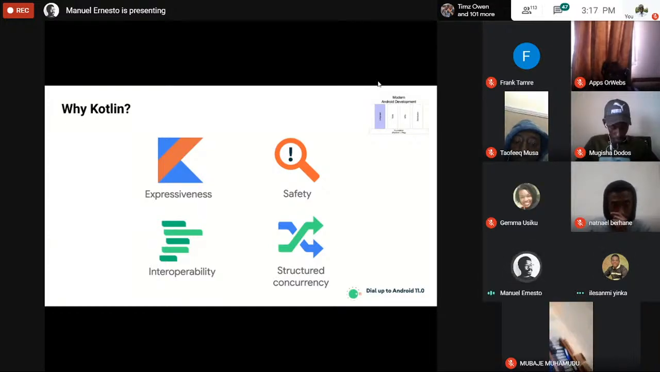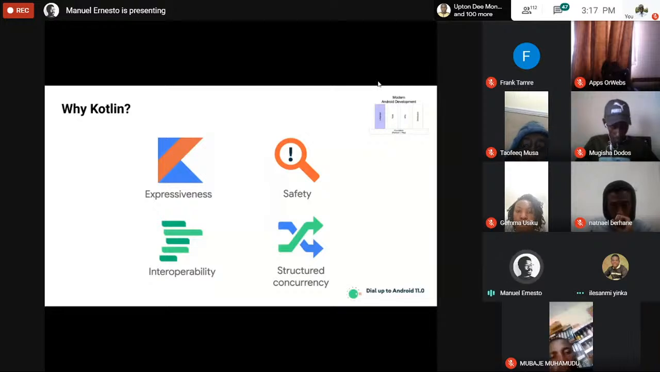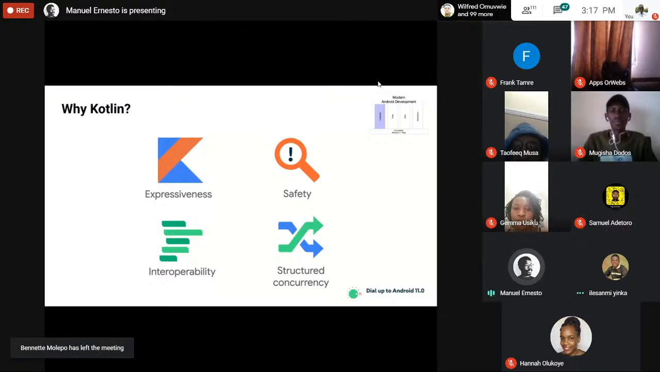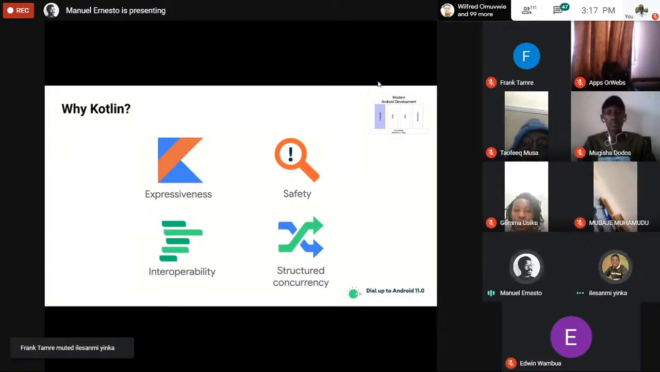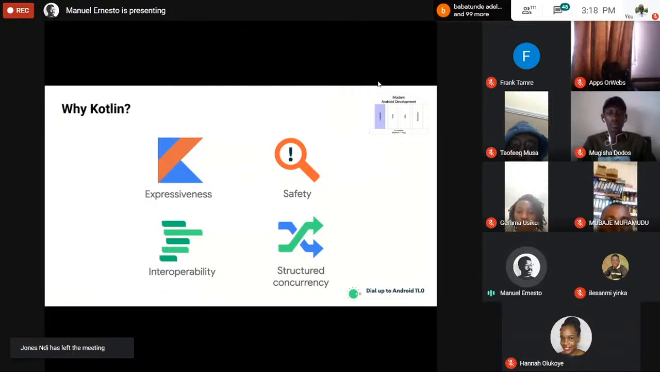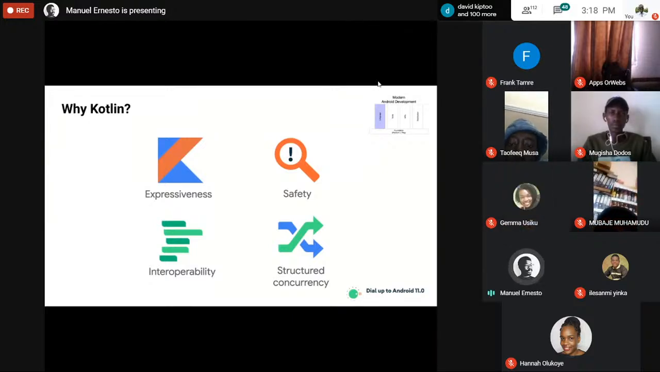Interoperability. It was, I think, a good selling point from Google. Give the ability to all the developers that already work with Java to work also with the new language side by side with Java. It means you can migrate all your Java code to Kotlin from an existing project. Structured concurrency is also good because we can work more easily with asynchronous programming and avoid all callback hell.